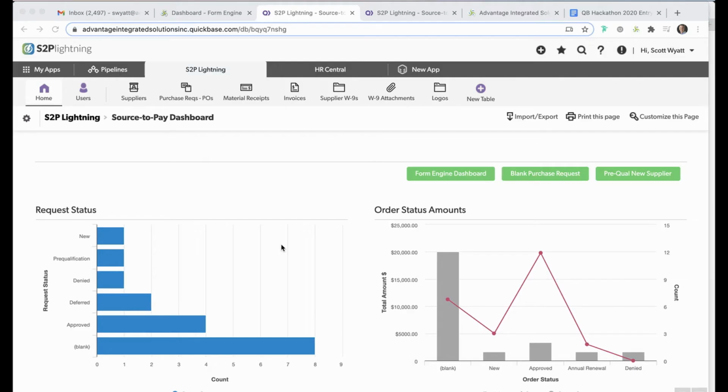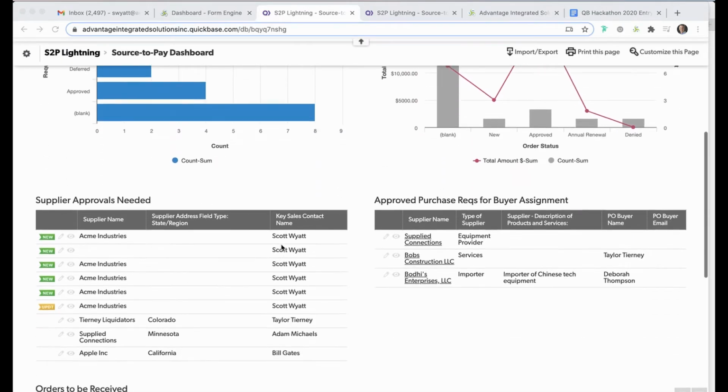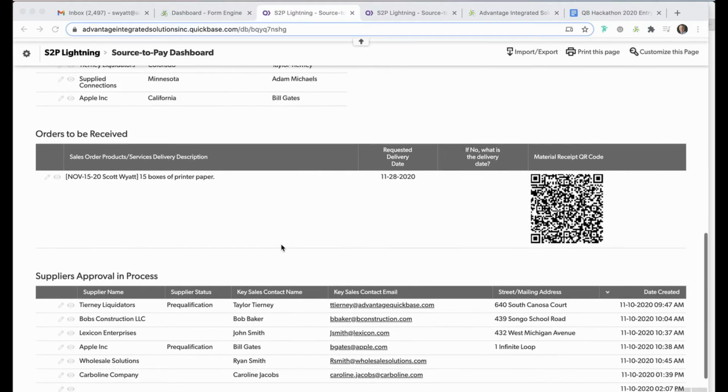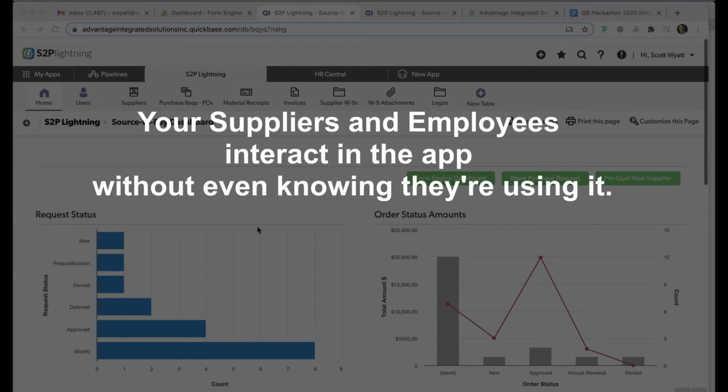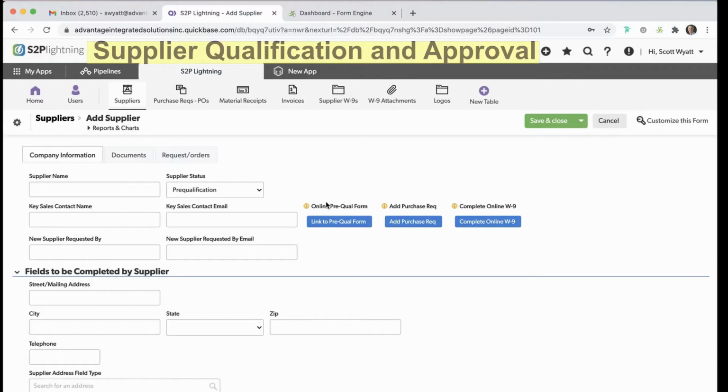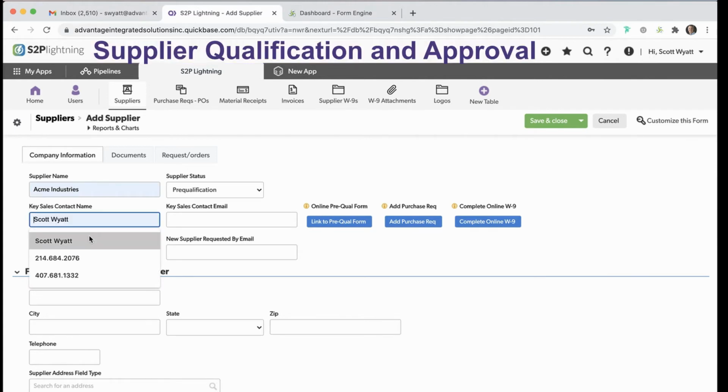With the form engine working inside, the S2P app enables your procurement department, your company's employees, and your suppliers to easily interact in this single advanced app. It brings all the transactions between them directly into Quickbase, making transactions instantaneous. In this module, a buyer can kick off an automated vendor pre-qualification and approval process by creating a new supplier record with just these 3 fields.